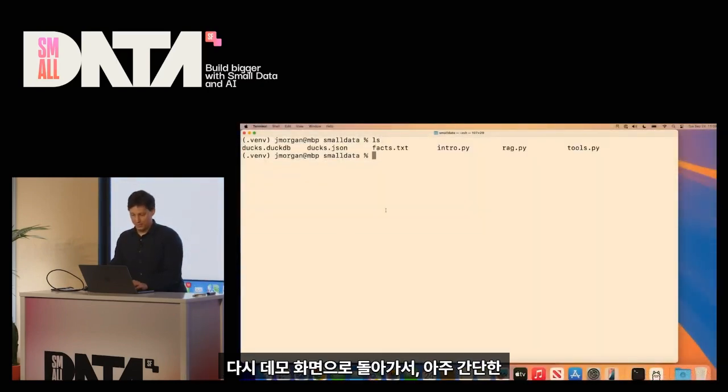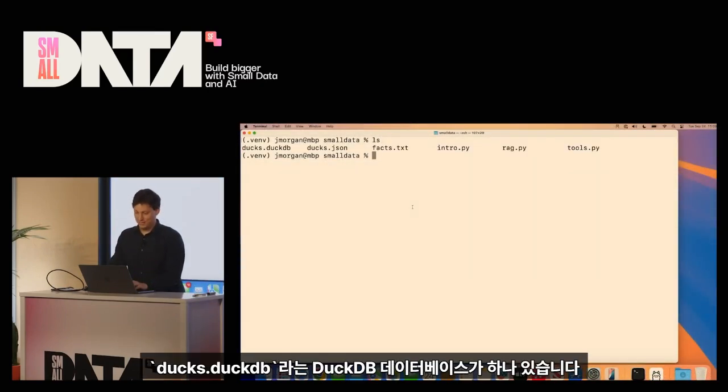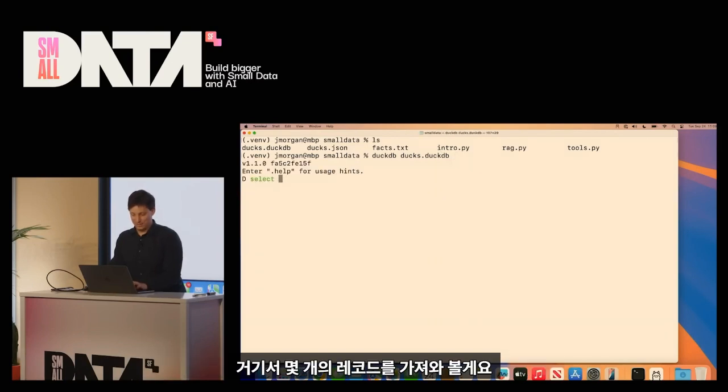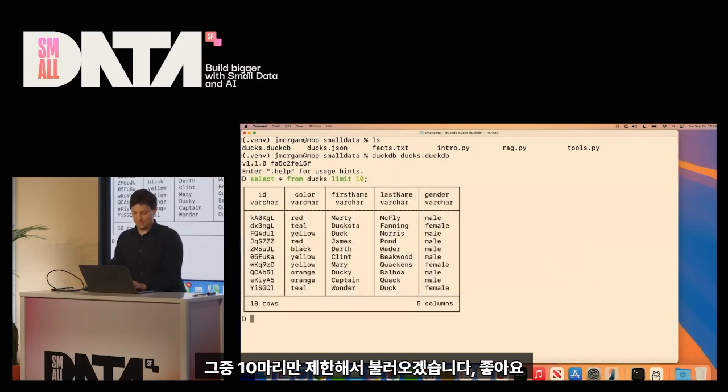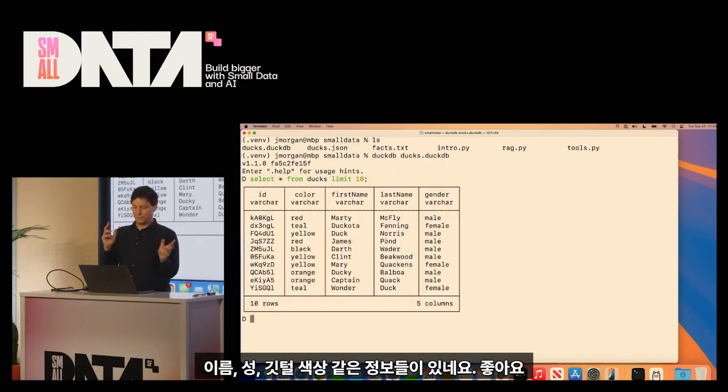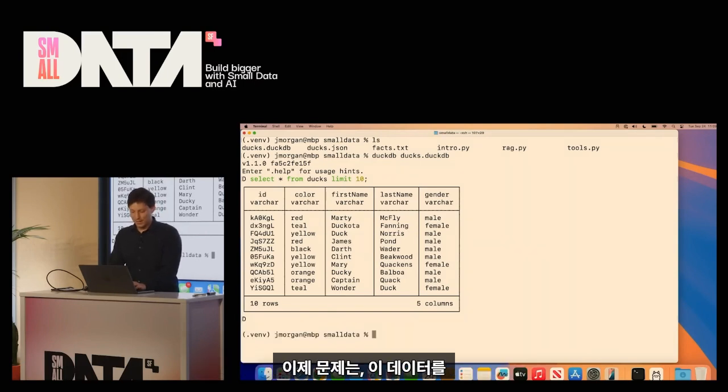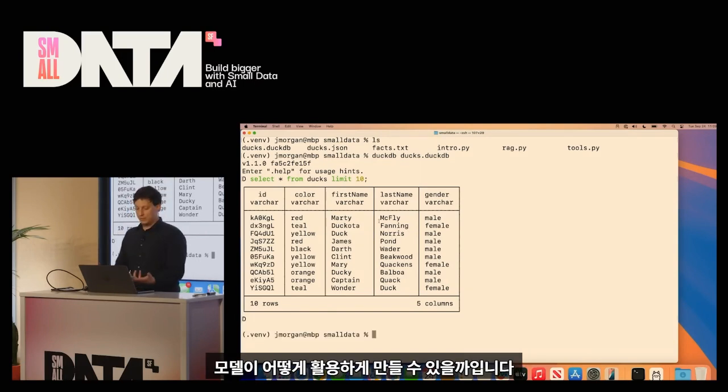Switching back to my demo here, I have a really small DuckDB database called ducks.duckdb. I'm just going to grab some records from that. So I've got a database of ducks, and I'm going to limit it to 10 ducks. Okay, here we've got some ducks. We've got their first name, last name, the color of their feathers. Great. And so how am I supposed to get the model to use this data?